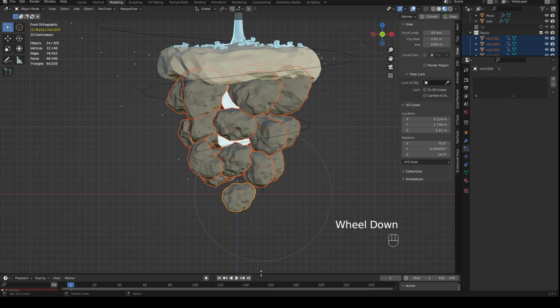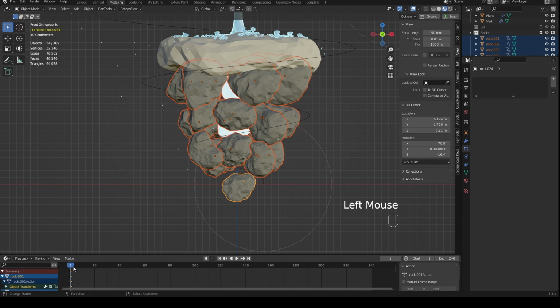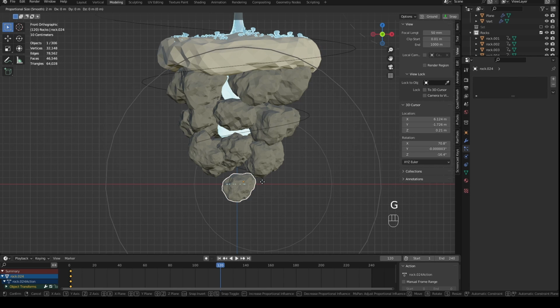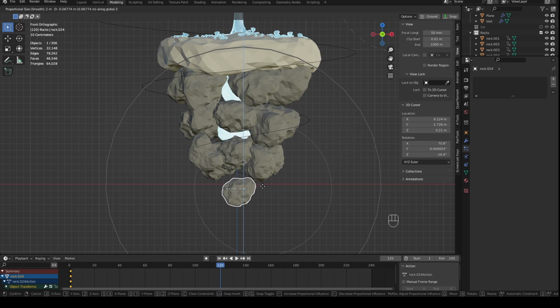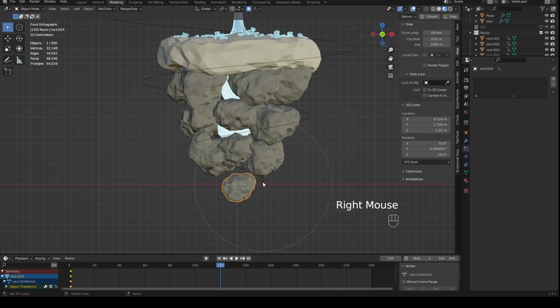And then I think if we come across to, say maybe, so we've got 240 frames, haven't we? So if we come across to 120 and we select just this bottom rock here, and again, we're going to turn on the proportional editing. We're going to grab this and we're going to move it down. So just a little bit. Don't worry that it's moving the other thing. In fact, do worry that it's moving the thing.